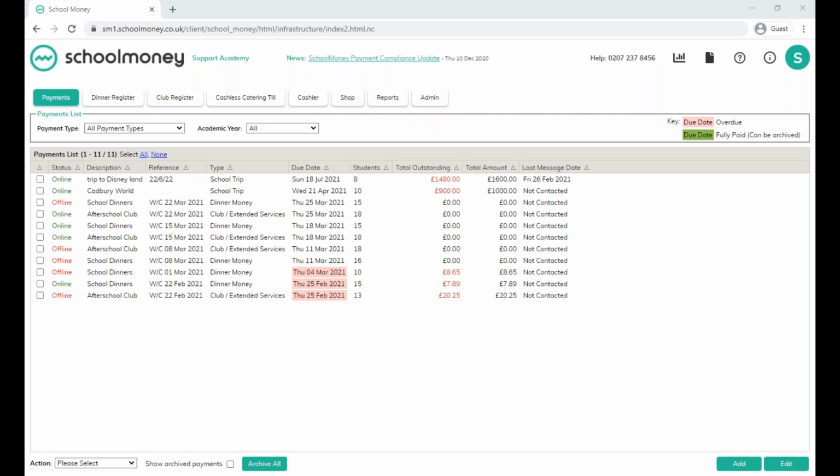Okay, so I've had another question about whether parents are able to use their credit they have on dinners to be able to pay for trips or other activity. So parents can't move credit around themselves online, and obviously that's due to bank details, depending on how many different bank accounts you have. But if you want to in school, you can move it around for them.